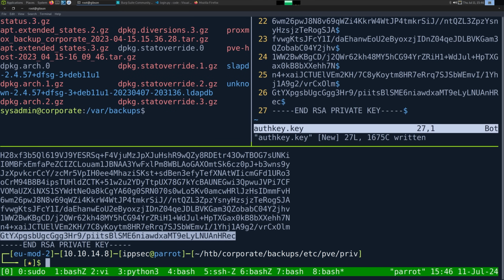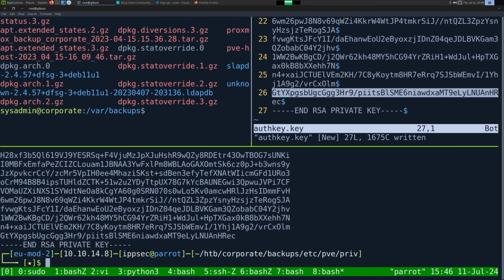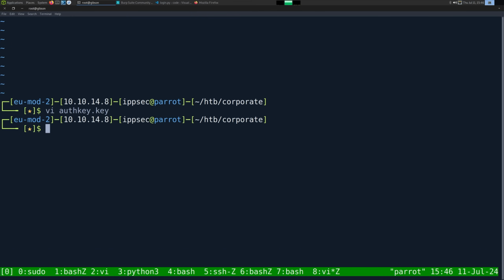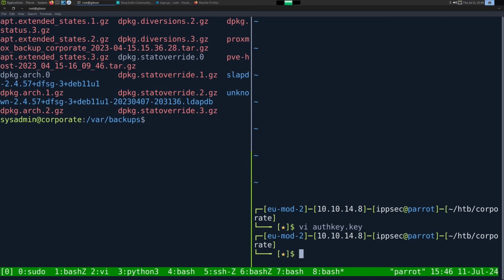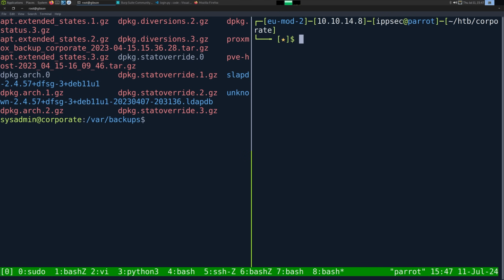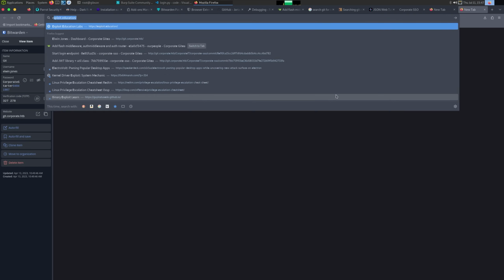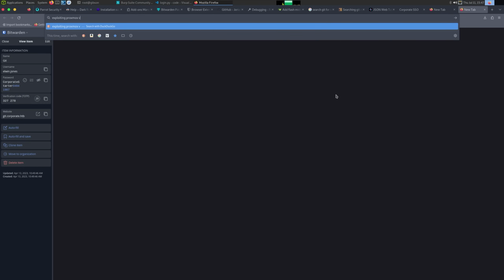Let's see, diff. Yeah, those are definitely the same. So you can either get the auth key out of that SQL backup database, or you can get it from the other backup file. So there's two places you can get this auth key. And what this auth key allows us to do is actually forge tokens or forge cookies for the Proxmox API. So if we went and Googled, let's say, exploiting Proxmox vulnerabilities, if I can spell, that would be great.